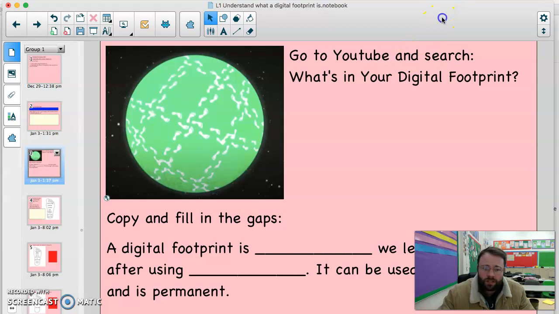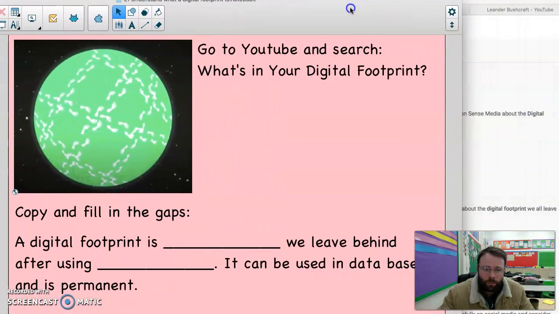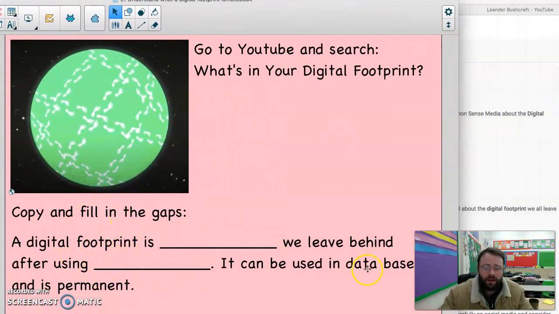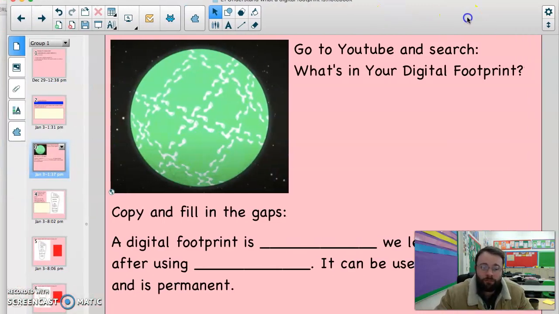Now, once you've watched that video, I would like you to copy out these couple of sentences here and fill in the gaps. So the video will tell you all of the answers to what goes into these sentences. So a digital footprint is something we leave behind after using something. It can be used in databases and it is permanent. It will never go away. It will follow us for the rest of our lives.